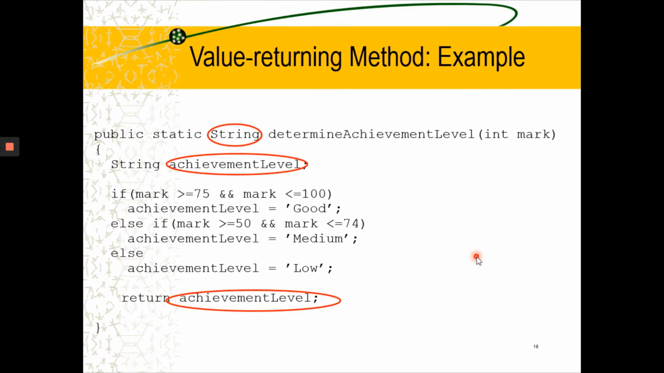So as a conclusion for the value returning method for the body part, the difference is in the header of your method, where you have to write the data type that you are returning. It only has one return statement, and the return statement should be the last statement in your method body. So that is about the header and the return statement.